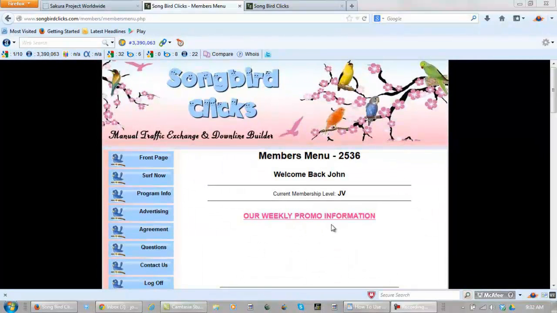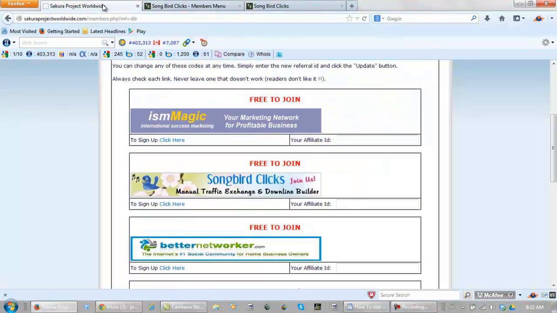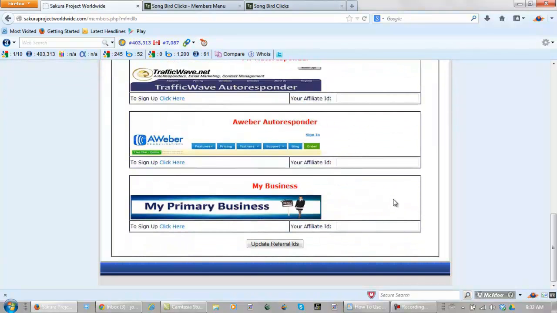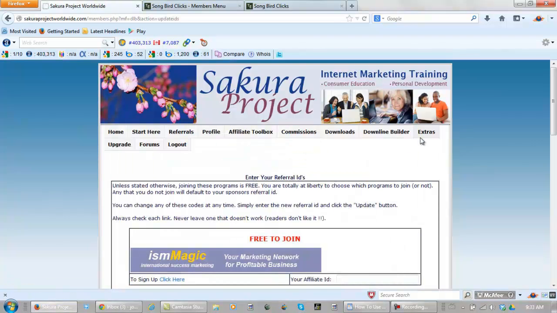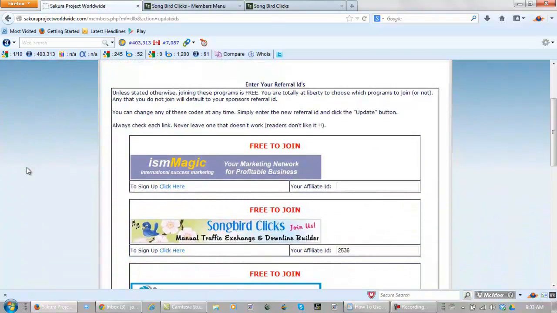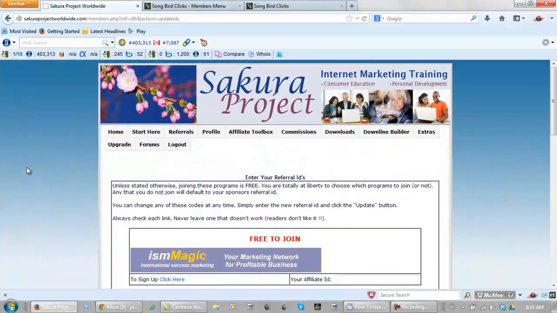Alright, the first thing that you want to do after you sign up for a free membership in Songbird Clicks is pick up this number. This is your ID number. Copy it. Go back to your Sakura Project back office. Put your affiliate ID right here. Scroll down to the bottom and you click Update Referral IDs. That way when someone signs up after you in the future, you're going to get credit for it.